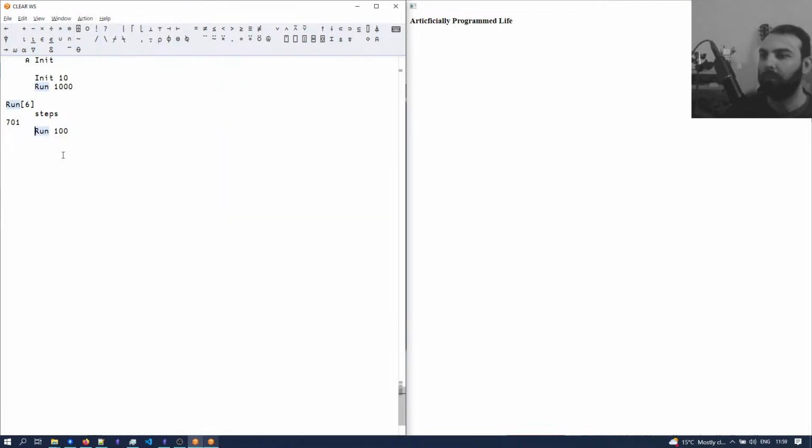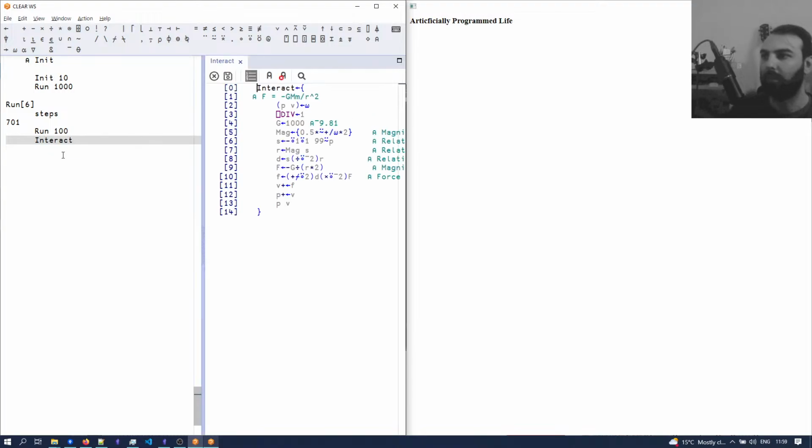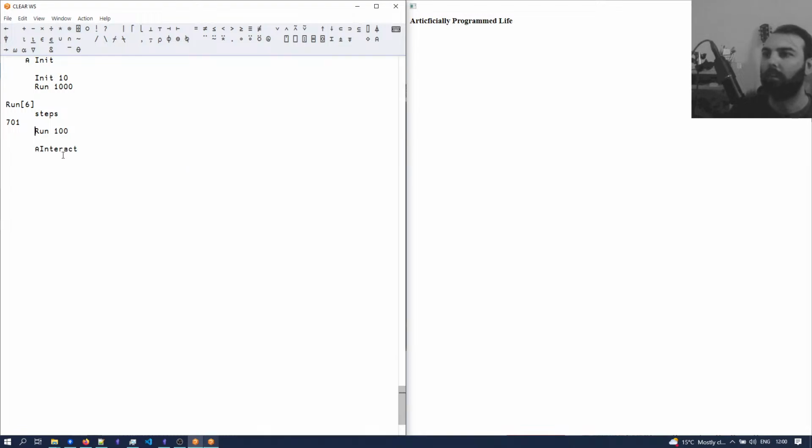So just need to set G to be something less. Whoa. Okay, yeah. So you can see when they get really close, the force gets massive, and they just ping off each other. When I did the proper thing, I can't remember how I mitigated for that.